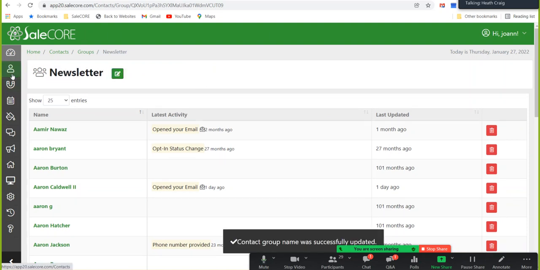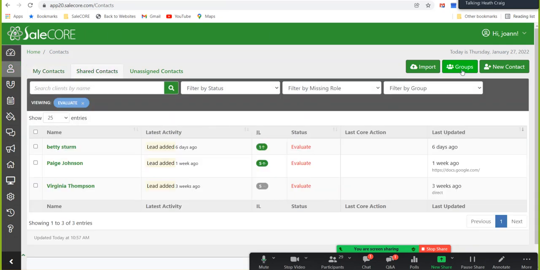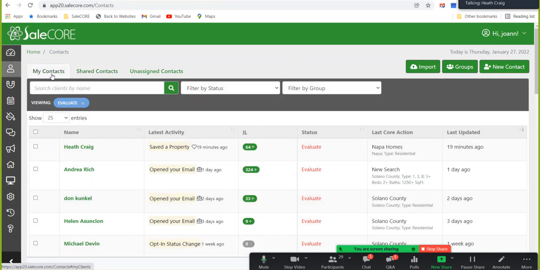So let's say I got my contact groups all set up. I want to start adding contacts. I can do that. But something else that's very important is that you can see here that this is the contact that I was using on the website.